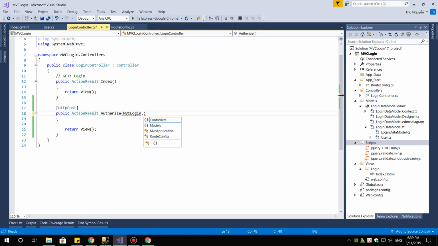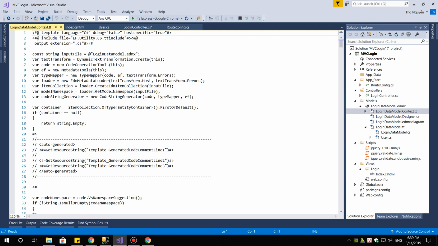Now inside this Authorize action, we need to check whether any user exists with the given username and password. For that, we will be using our ADO.NET Entity model. So we will be using this LoginDatabaseEntities class to query. So let's start using LoginDatabaseEntities.